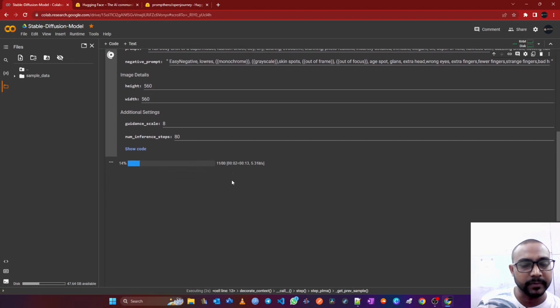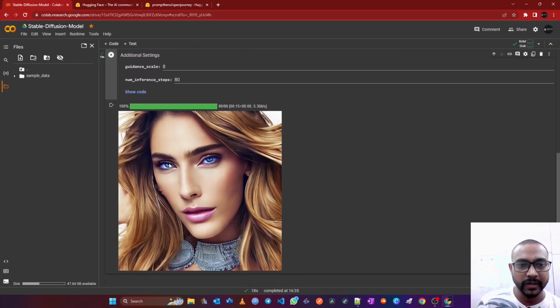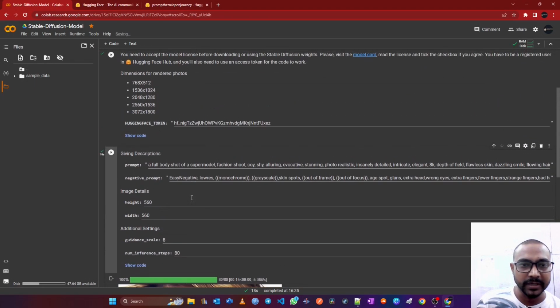If you give some different prompt or just run the same prompt, it will try to generate another image. And there you go. You can see another image getting generated, right? So that's how a stable diffusion model is working.